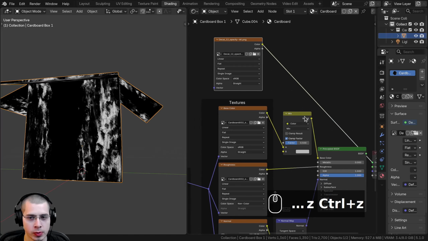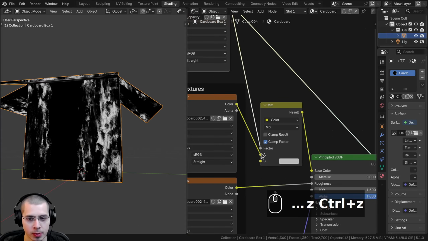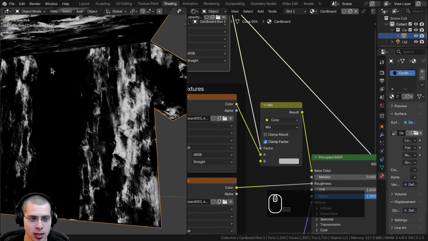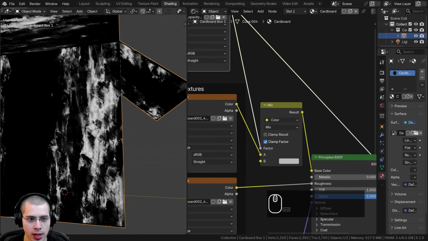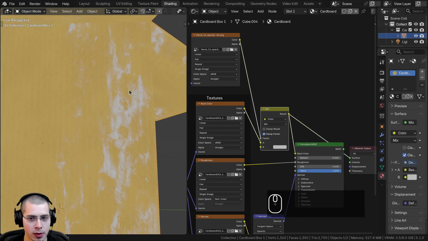And so what we want to do is put this color value into the factor, because if we put the color into the factor, it's determining what part is going to be color A and what part is going to be color B. So we're basically going to use the white and black values as a mask. Where it's black, it's going to be the cardboard, and where it's white, it's going to be the grunge. So now let's Control-Shift select the mix to preview it, and you can see the cardboard is right there, and then the grunge is white.